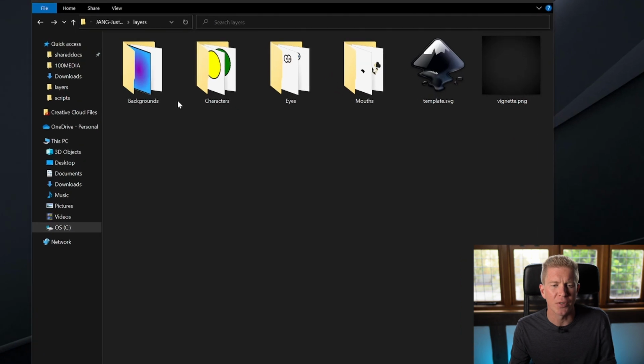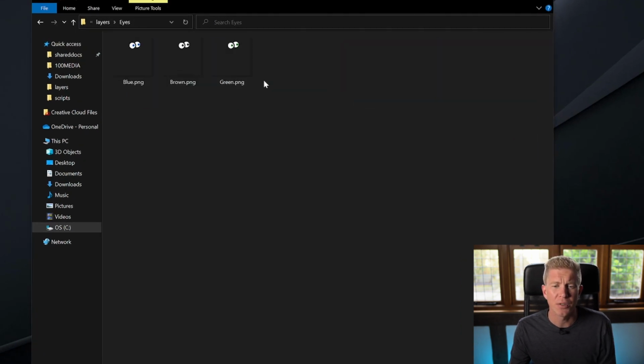Profile picture NFTs are generally made up of different layers and then variations on each layer. So for example, if you want 10,000 unique images, you'd need 5 or 6 different layers and then 5 or 6 different variations of each layer. And that'll give you the 10,000 unique images by mixing and matching them in unique ways. So in this directory structure here, we've got different backgrounds, characters, eyes, and mouths. If we go into the eyes category, we can see we've got blue, brown, or green eyes. So we can mix and match these traits to create different variations.